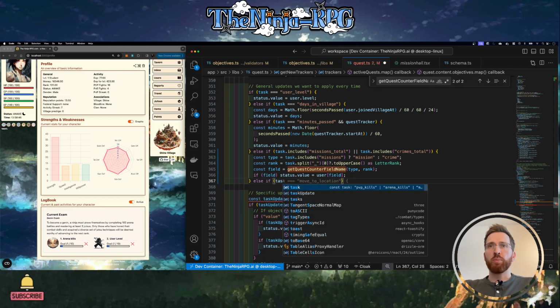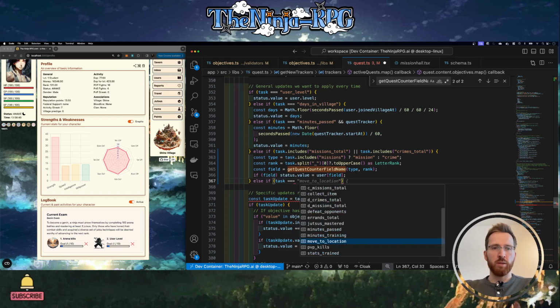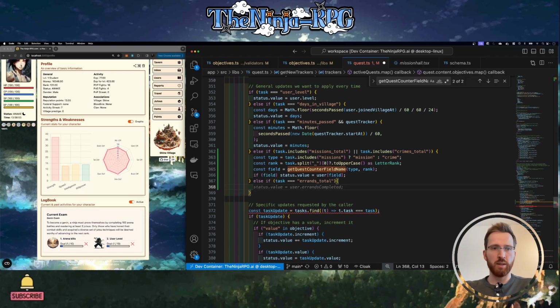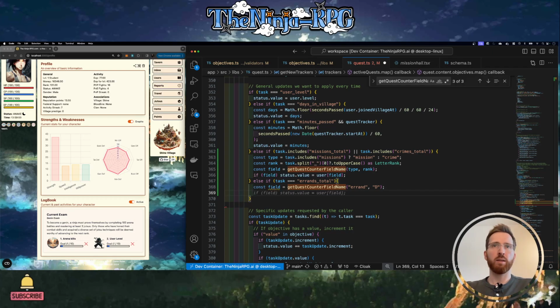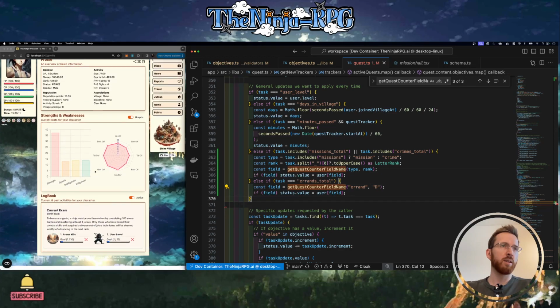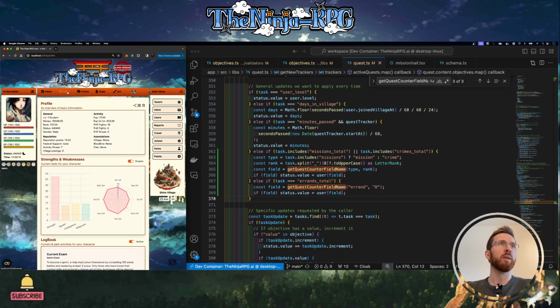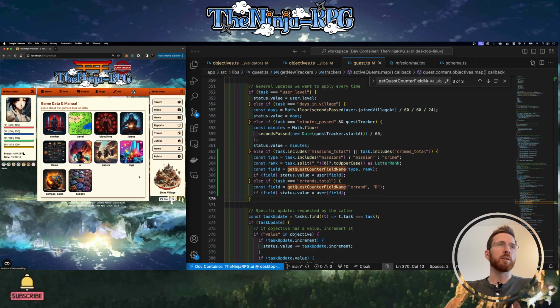Then we need to do basically the same for errands. Errands total. Although it's a little bit simpler because we just need to fetch the field with errand and a D rank. And if that field is set, we update it. So this should already work. Yep. To test it, let's just add one of these objectives to the current Genin exam and then see if the value actually gets updated.